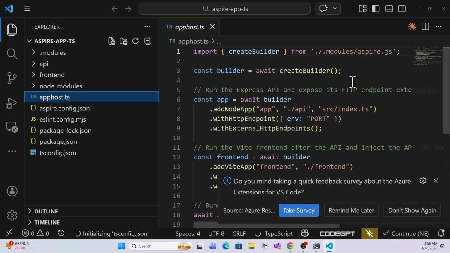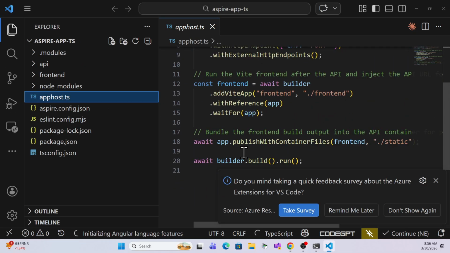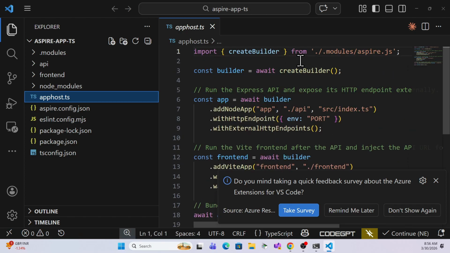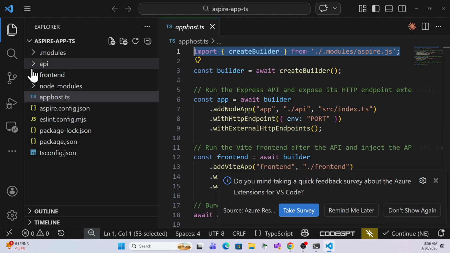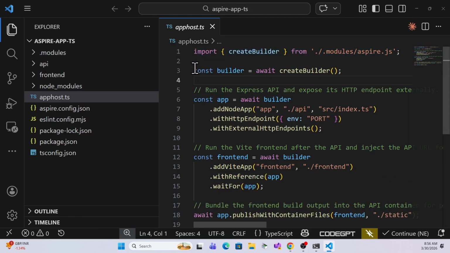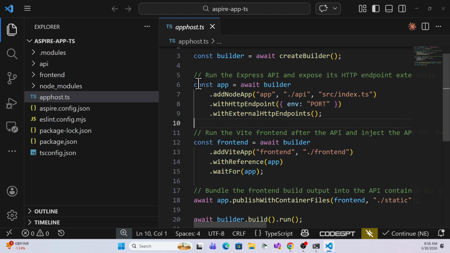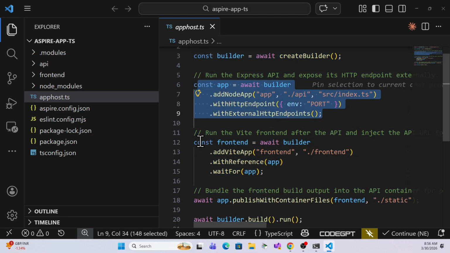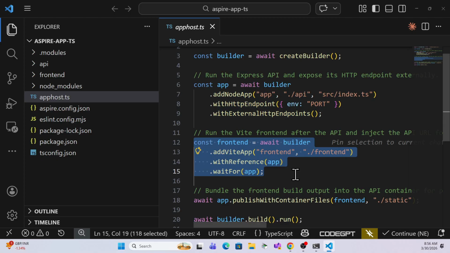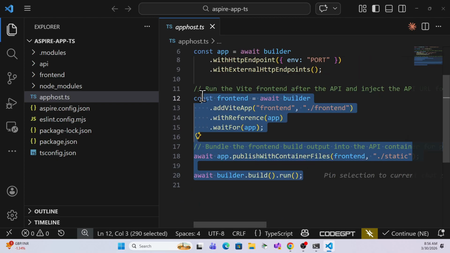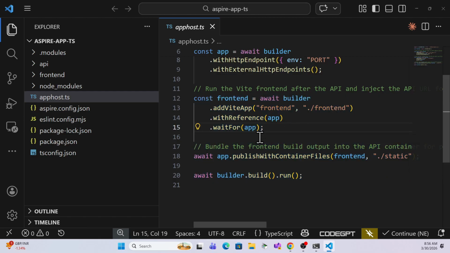Now you can see everything is related to TypeScript code. We just import the aspire.js file from these modules, and then we can orchestrate all that: the project, like the backend, the front end, and also the API. And then finally we can run our application over here. So this is perfect.